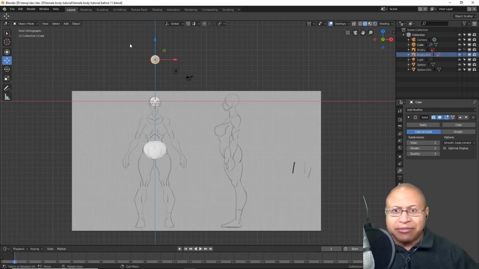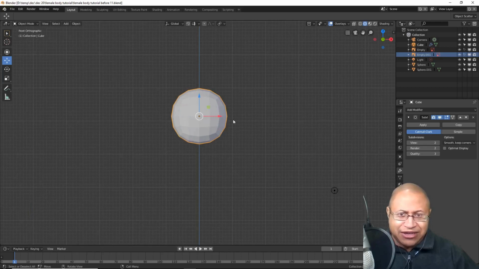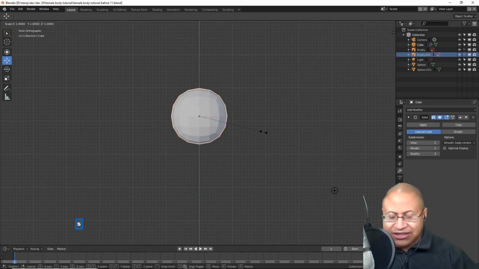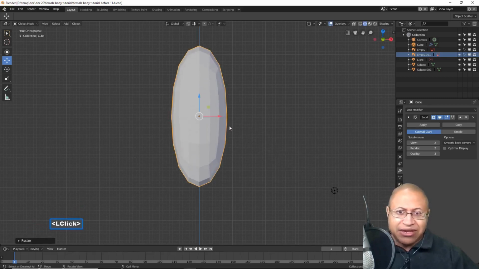Now I'm going to hover the mouse here. I'm going to hold Shift, then press B. This makes a zoom box so we can zoom in here. So this is the cube. The reason why it doesn't look like a cube anymore is because we have a subdivision surface on it. So we're going to press S to scale on the Z axis to stretch out the cube like this. Why are we stretching out the cube like this? This is because this cube is going to be a lot of our different body parts.